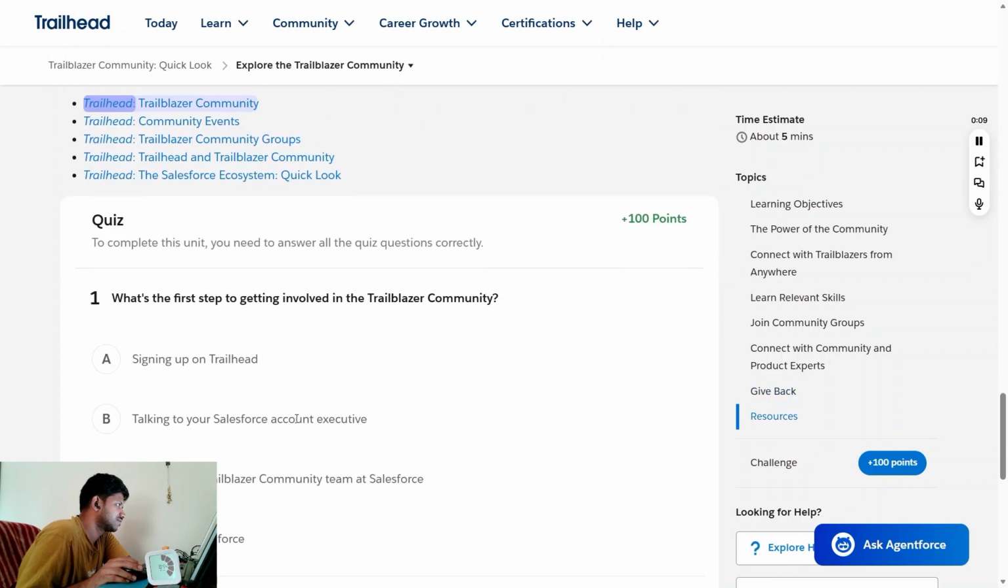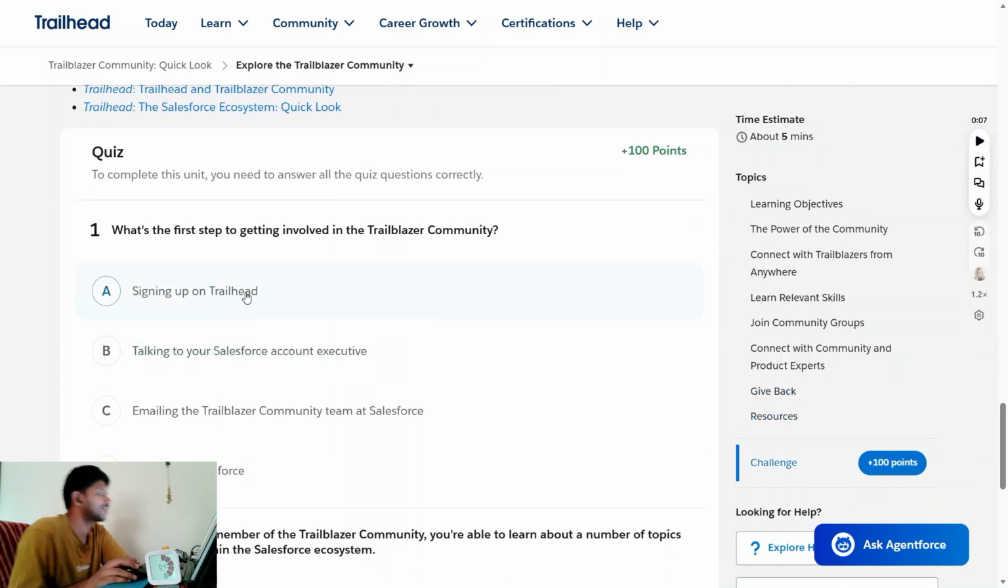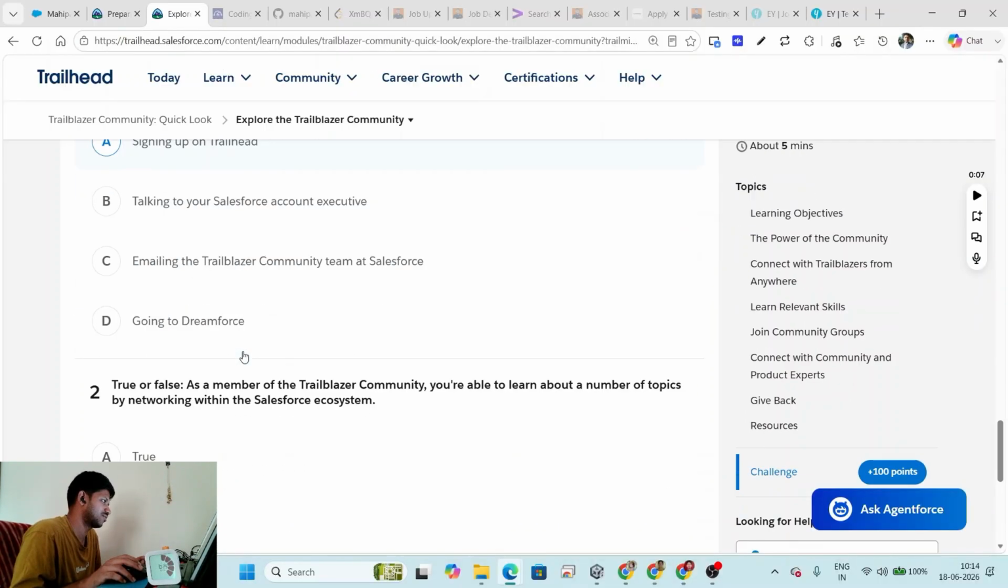Resources. Trailhead, Trailblazer community. Okay, I'm going to answer the question now. To complete this unit, you need to answer all the quiz questions correctly. What's the first step to getting involved in the Trailblazer community? Signing up on Trailhead, talking to sales, emailing. Just sign up. Okay, that's the first step. Going to Dreamforce? No. I think signing up on Trailhead.